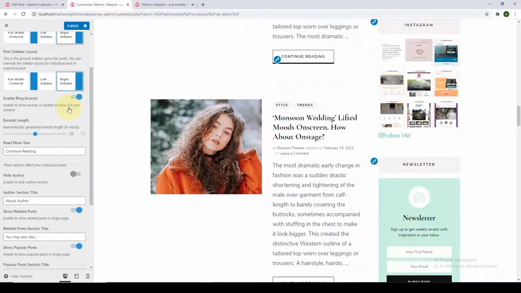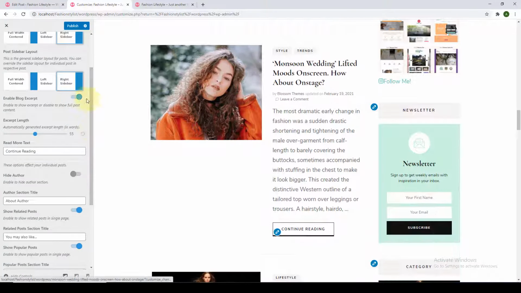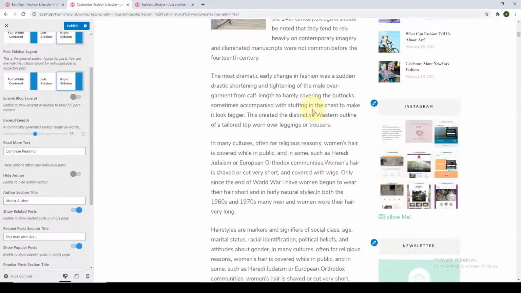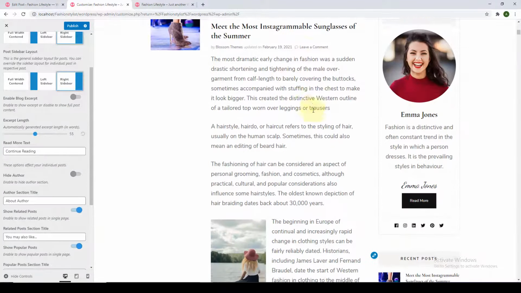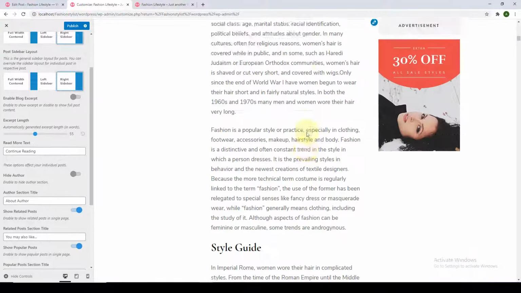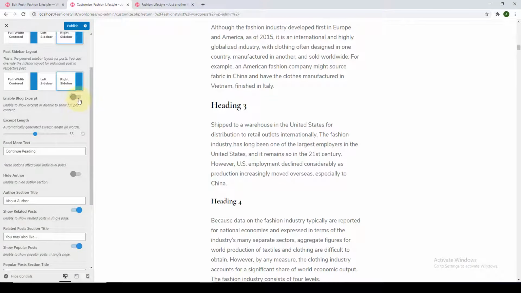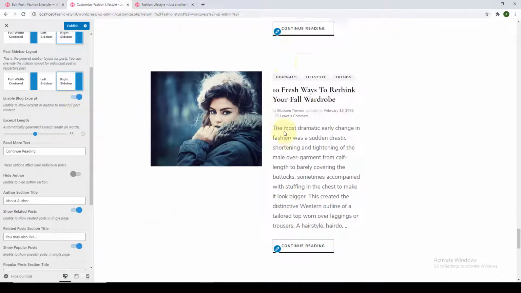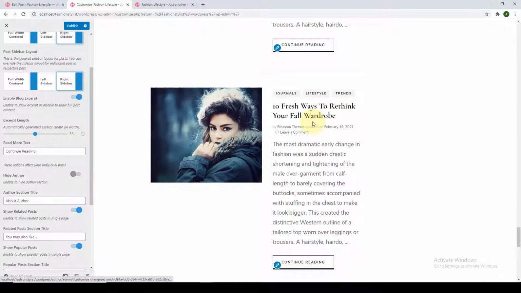Next is to enable the blog excerpt. So if you disable the blog excerpt, then for all of your blog posts, full posts are going to be shown. And if you enable this, only the excerpts will be shown for your blog posts.